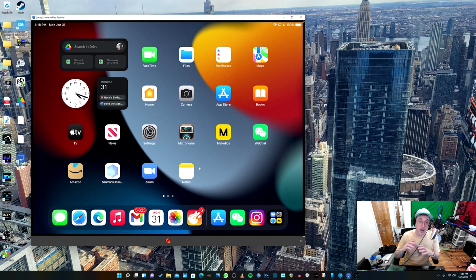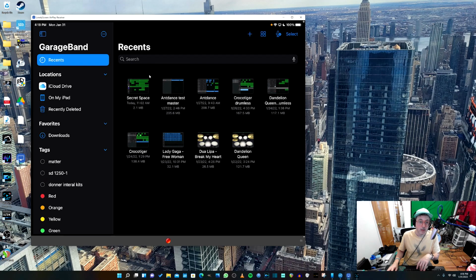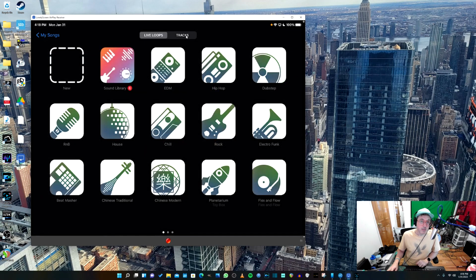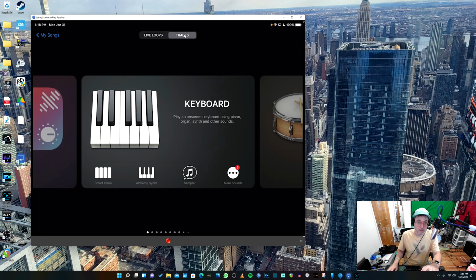So what we're going to do here is actually create a song based on something called live loops in GarageBand. So let's first just open up GarageBand. And what we're going to do first is actually click this little plus symbol up here in the top right, or tap it rather.